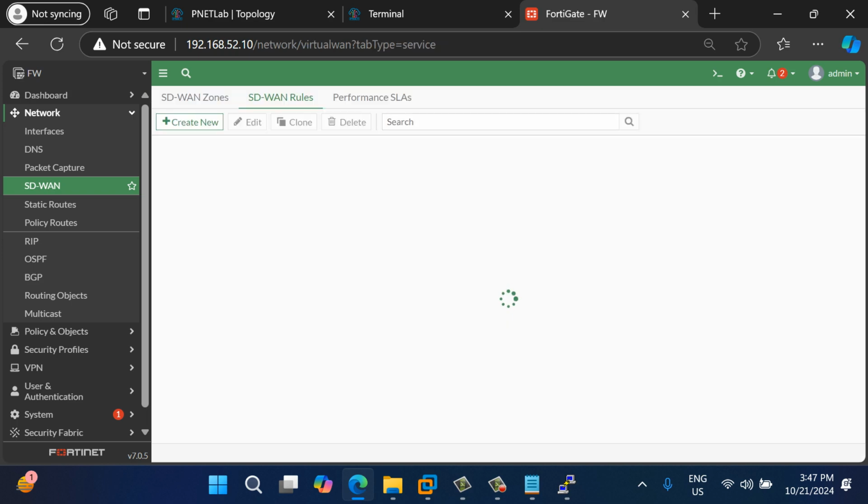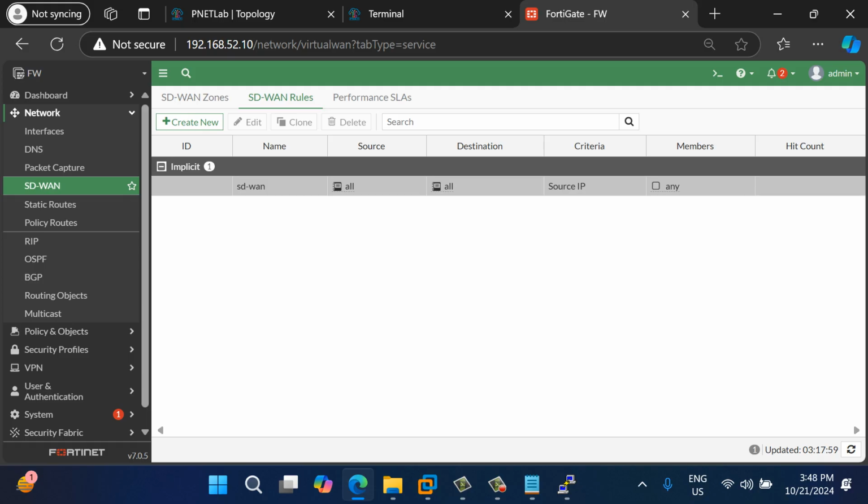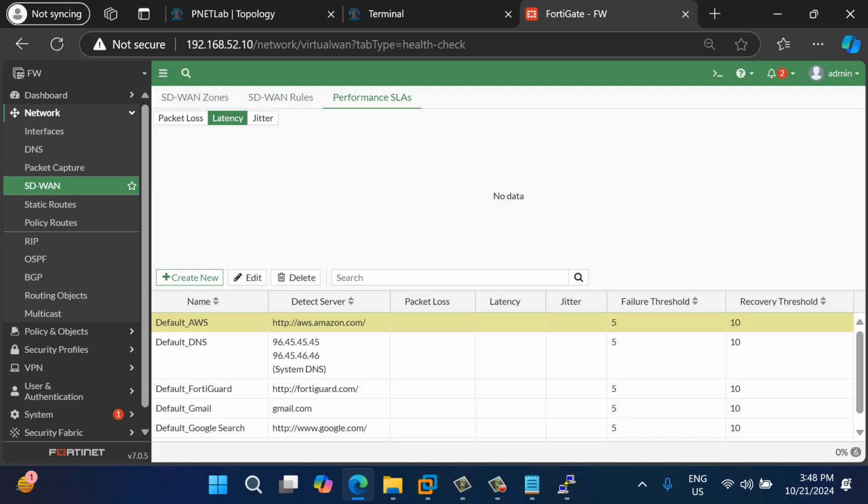This is available there. If nothing is matched, then this will be followed. And there is performance SLA. This is just for service level agreement, meaning if you want to monitor some particular link, some server, some website, then you can monitor from here using this performance SLA. This is on the basis of packet loss, latency, and jitter. These are the different terms, right?